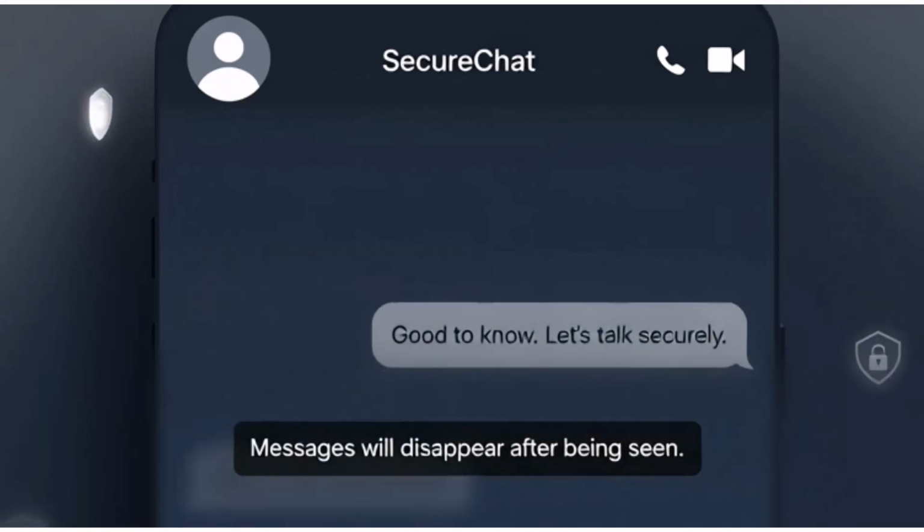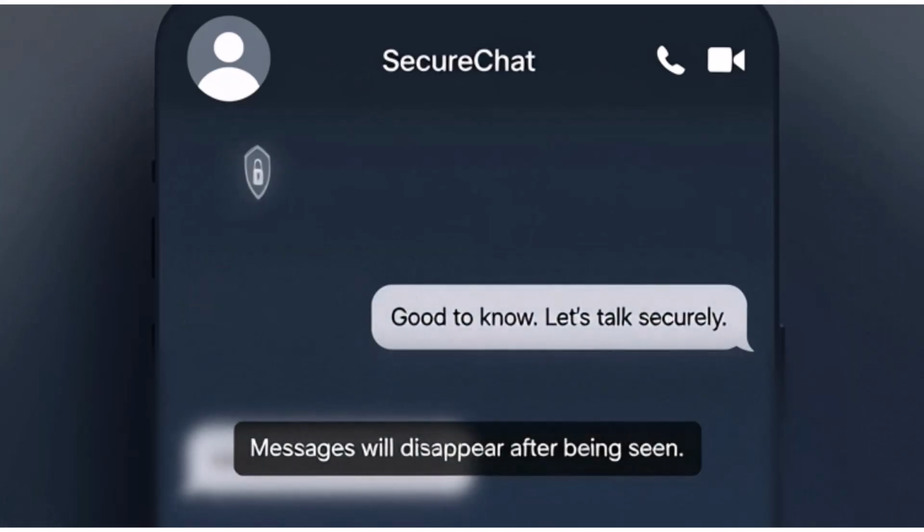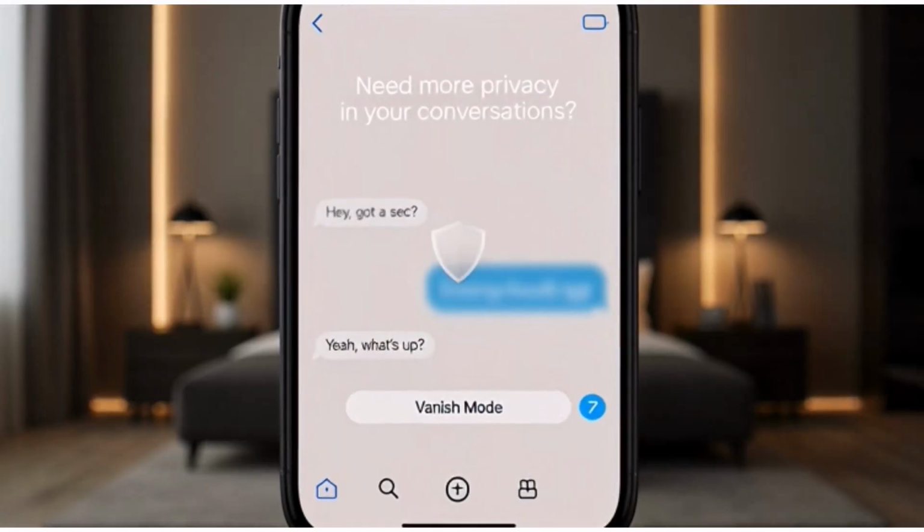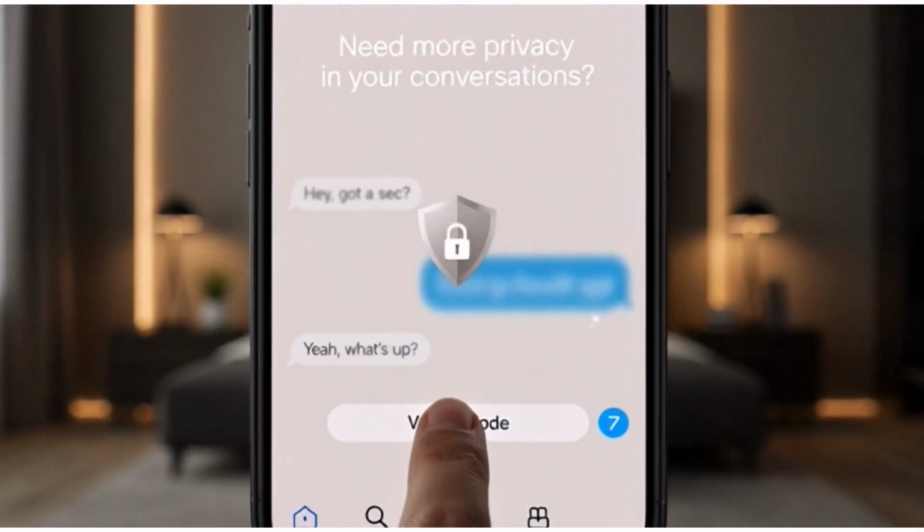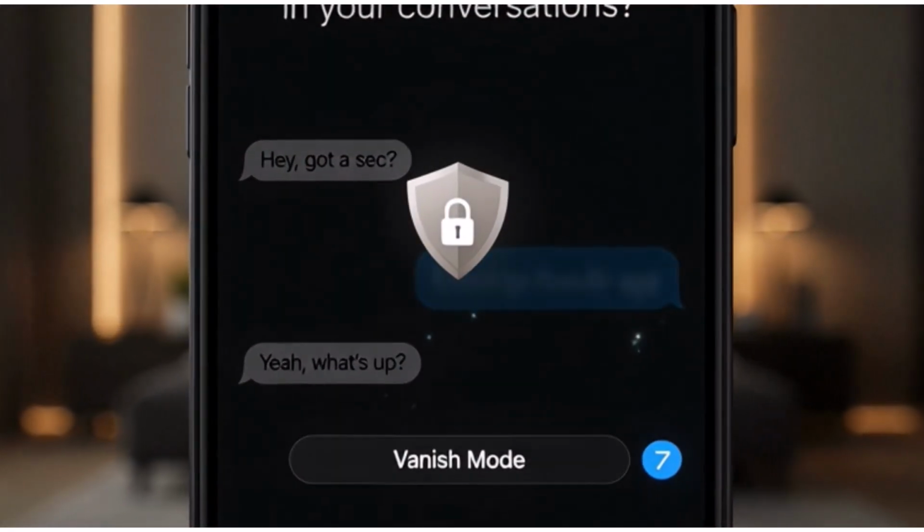And that's how you enable disappearing messages on Instagram. This feature is perfect for private conversations and added security. Always remember that screenshots can still be taken.